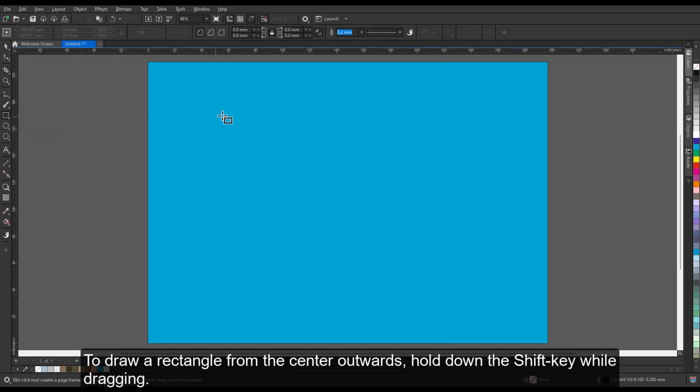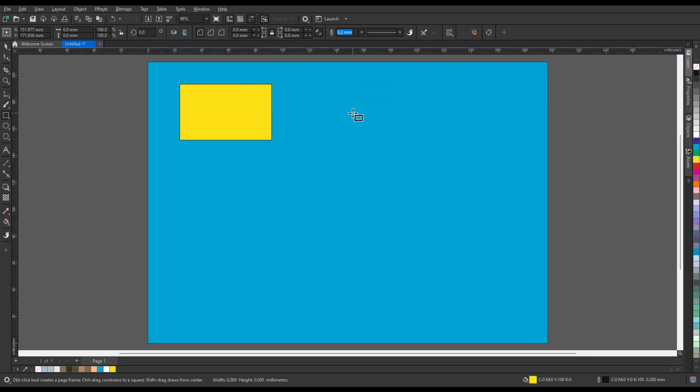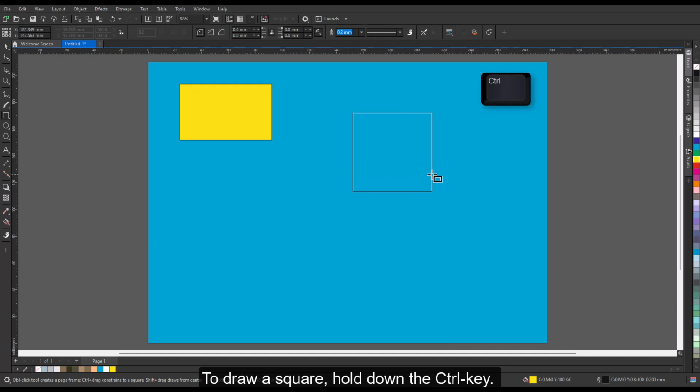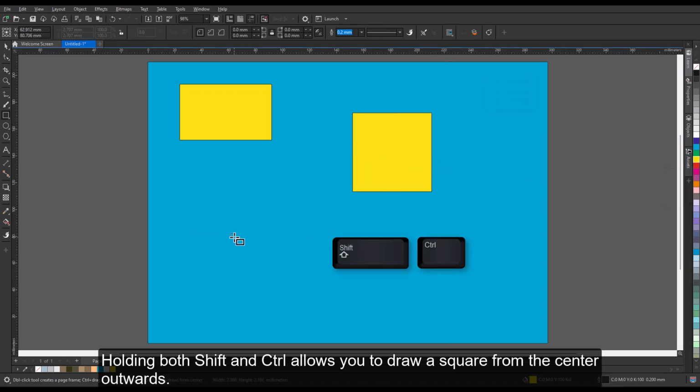To draw a rectangle from the center outwards, hold down the Shift key while dragging. To draw a square, hold down the Control key. Holding both Shift and Control allows you to draw a square from the center outwards.